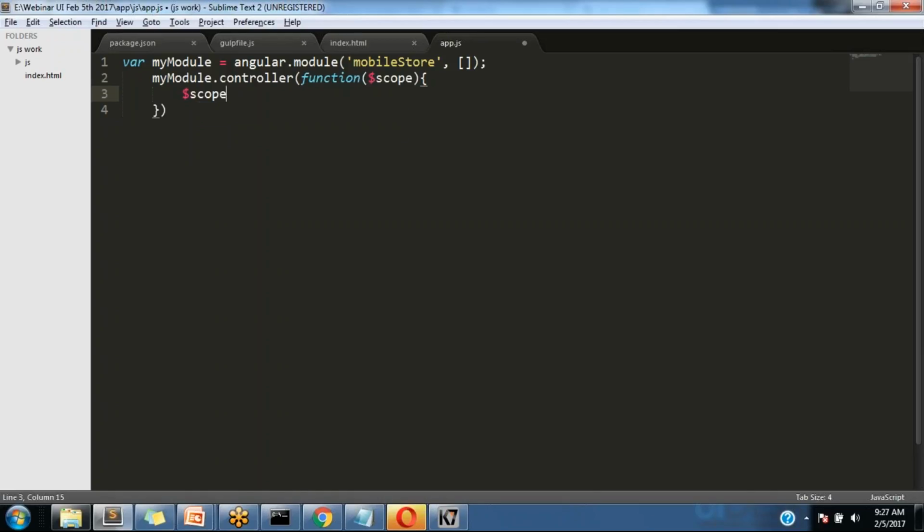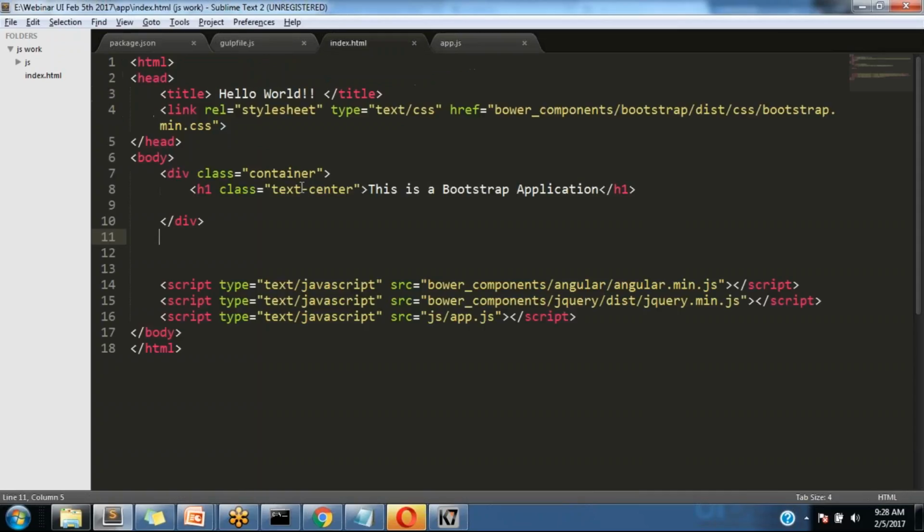Dollar scope dot, I can say username is equal to John Mike. Now I want to render this username here in the front end. I want to say hello. I think you guys already know about templating in AngularJS. Templating is strictly following the HTML5 templating. So here I have an expression symbol, and I can say username.